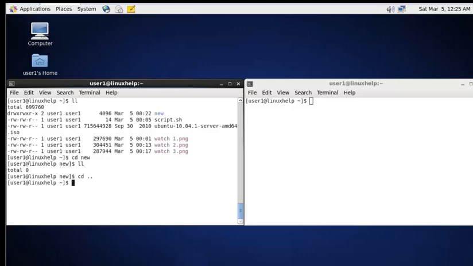To monitor the progress of a copy command, you can use the watch command. Now I am going to copy this ISO file to the directory new, which is empty. cp, the ISO file, and mention the location: ISO file to the directory new.